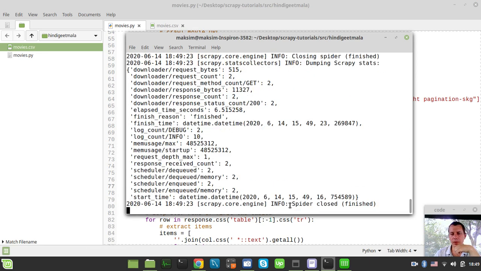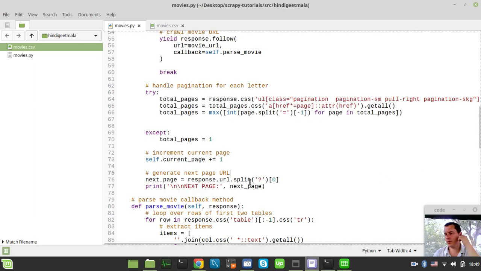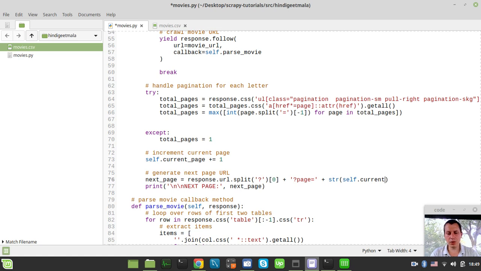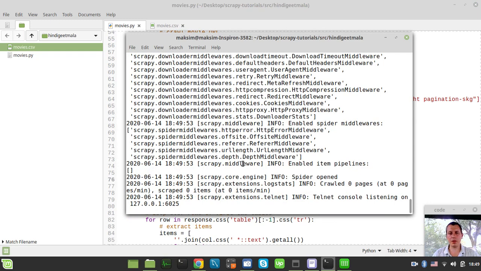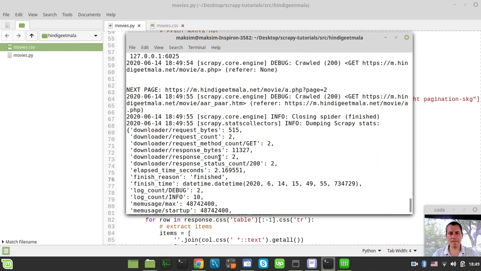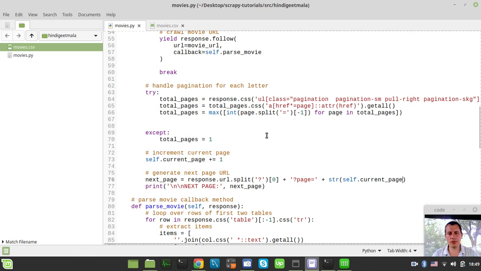And even if it already did contain some sort of parameters, now we need to say plus, and plus stringify self.current_page. So let's have a look. Okay, next page equals 2, perfect.